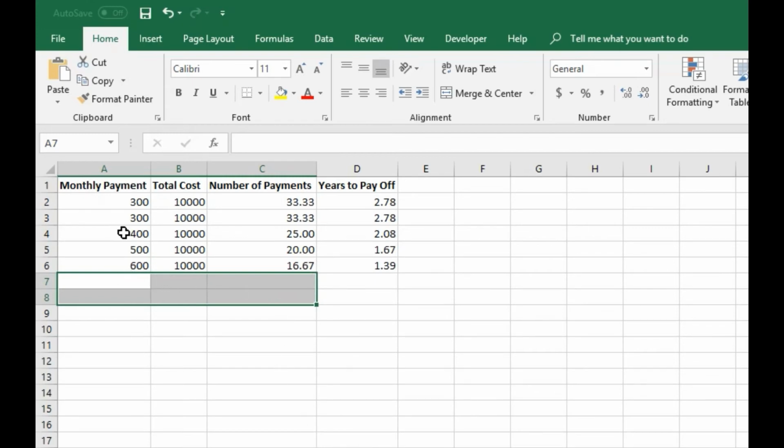So check this out. If you were to pay $400 a month, you have 25 payments, and you'd be done in 2 years. And if you paid $500 a month, you have 20 payments, and you'd be done in 1.67 years, etc. So this is kind of a cool thing that might be able to help you in a sheet that you're trying to figure out some way to express the numbers and build formulas right here.